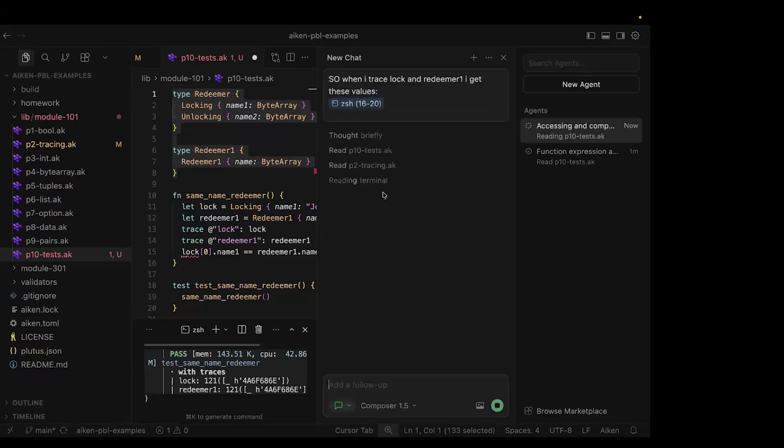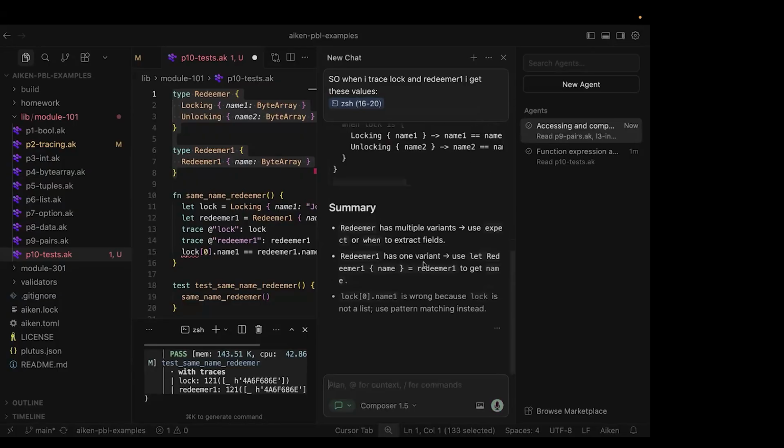Okay, let's see. I see the trace of the locking variant. Search how to pattern match. I feel like this is going to give a slightly better answer, but let's see. Redeemer 1 has one variant. Use let redeemer 1 is equal to. Oh, now I get it.